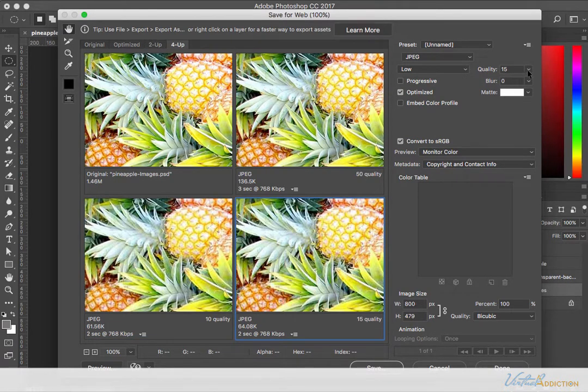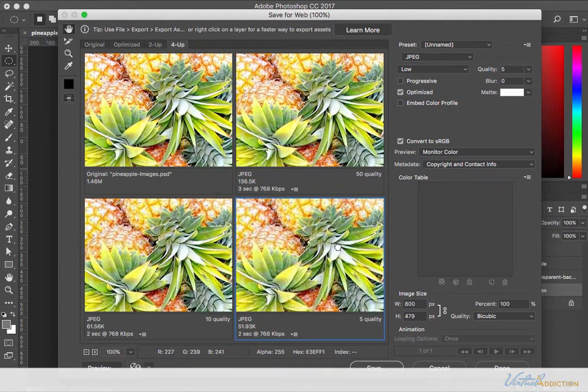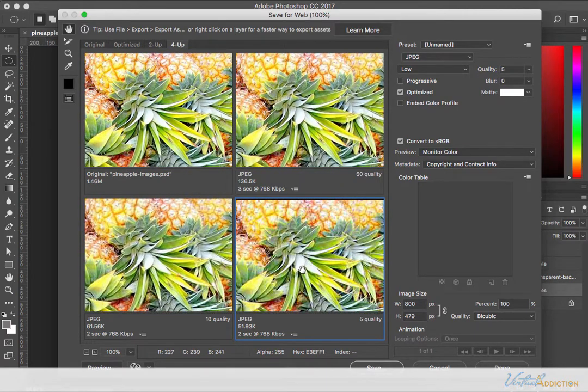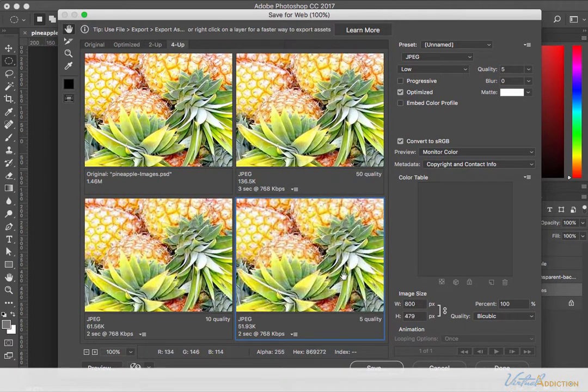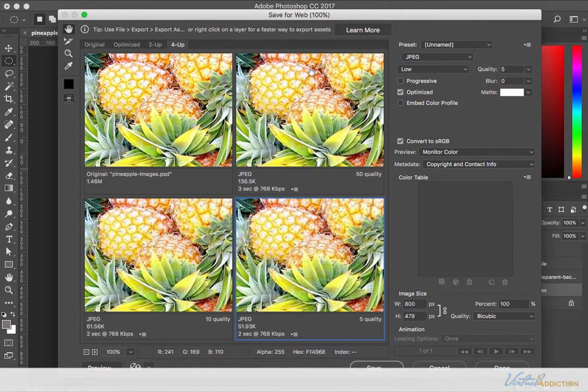Depending on what you're going to ultimately be using the image for, you might be able to get away with a very low quality setting, especially if the image is just like a background or something that the user isn't focusing on. But if the image is to be used predominantly front and center in your website, you're probably going to want to save it with a little bit of a higher quality.